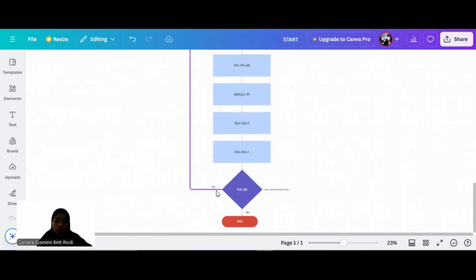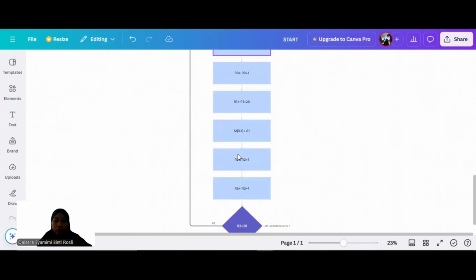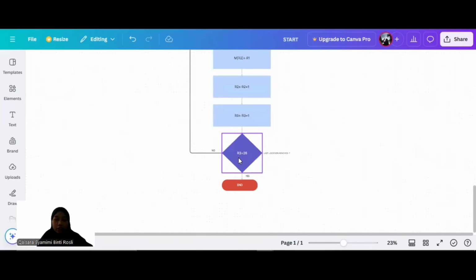If not, we need to rerun back for the memory R1 with the memory R0, the next data to R1, until we get the R3 counter to 26. After that, we already get the 26 in R3. We say yes, and it is the end of the system. That's all from me. Thank you.